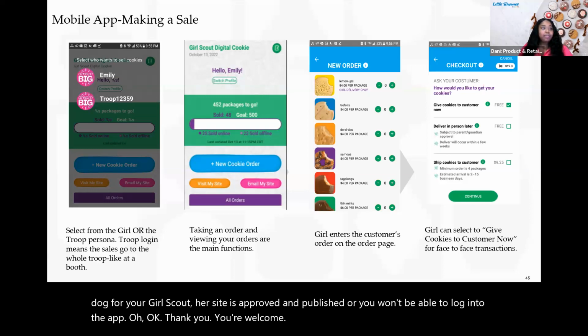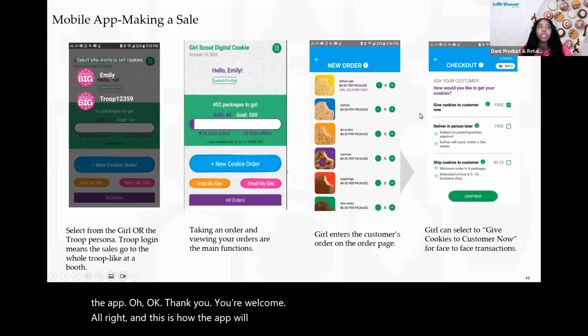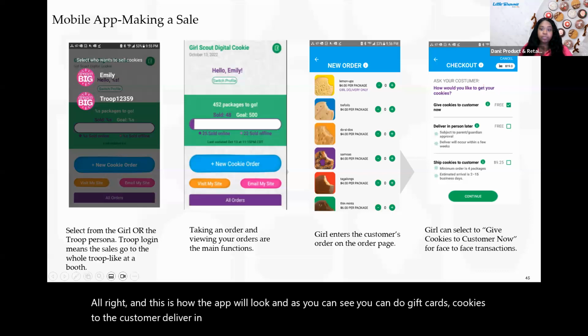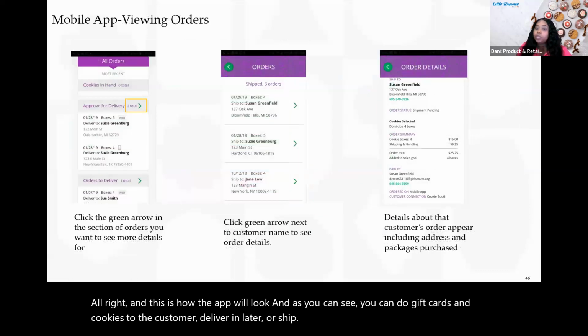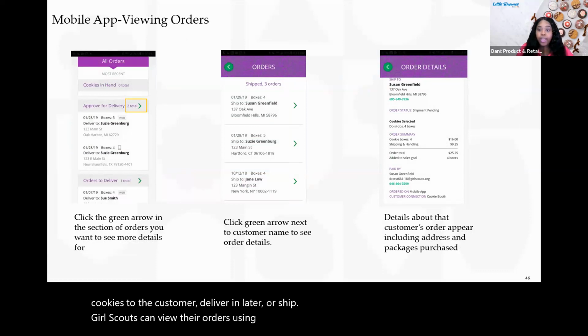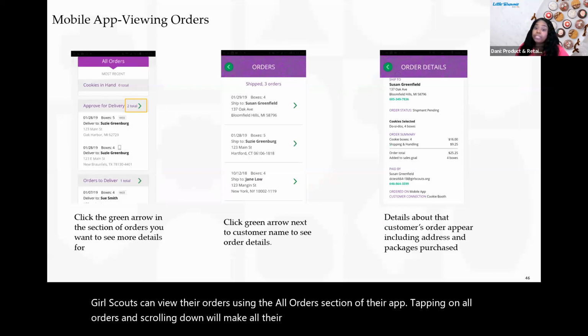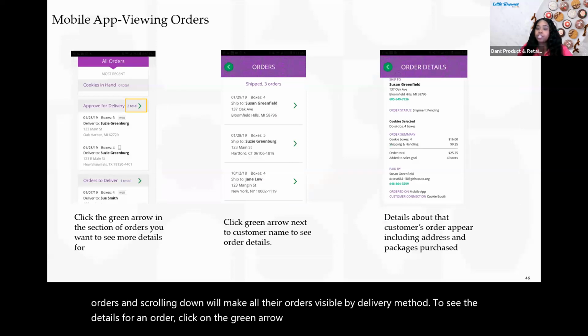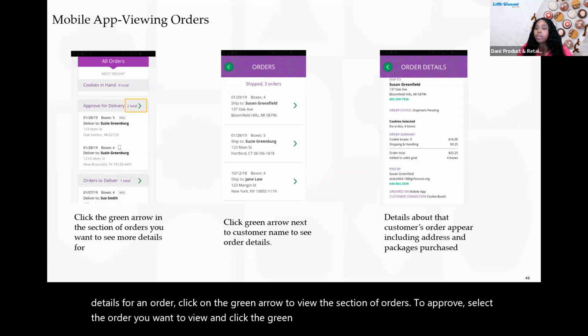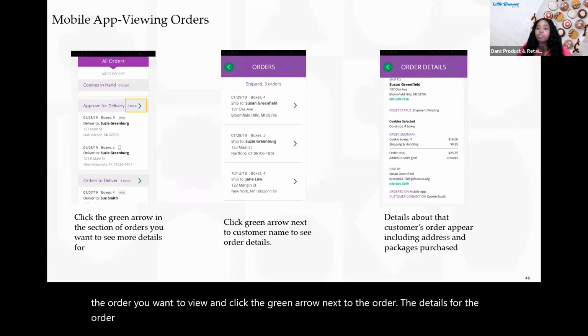And this is how the app will look. As you can see, you can give custom cookies to the customer, deliver later, or ship. Girl Scouts can view their orders using the All Orders section of their app. Tapping on All Orders and scrolling down will make all their orders visible by delivery method. To see the details for an order, click on the green arrow to view the section of orders to approve. Select the order you want to view and click the green arrow next to the order. The details for the order will appear, and you can review the order and see the status, including shipping. So you can also check shipping status, see if it's in process or shipped.